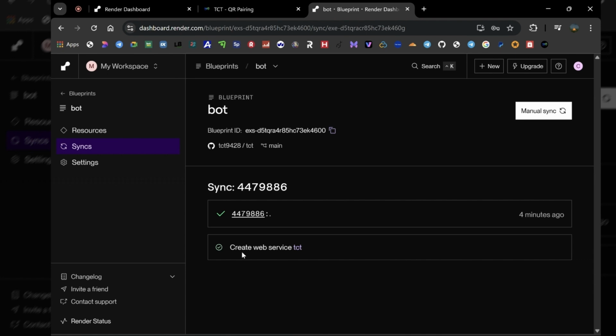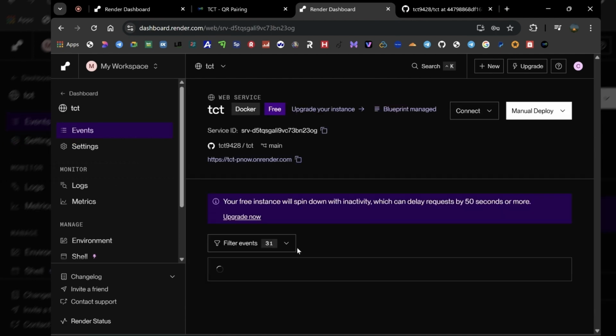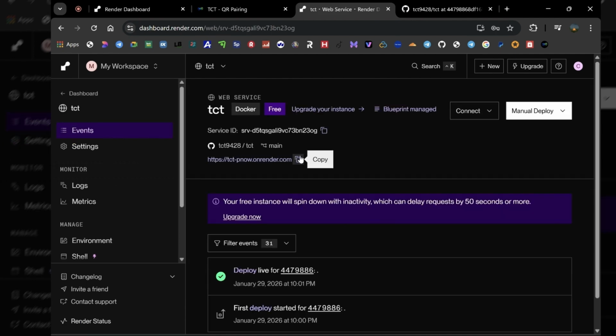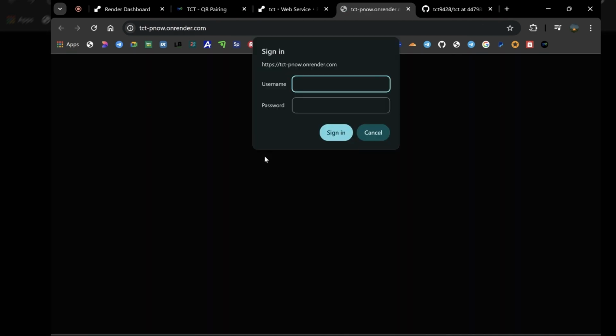But we aren't done yet, we need to see that dashboard in action. At the end of Create Web Service, you will see the name TCT. Click on it to enter the settings, and there you will find your unique URL. Click it, and it will open your bot's private dashboard. Enter the username and password you just created a few moments ago. Once you are inside, you'll see the system status. If it says online in green, you have successfully conquered the Render deployment.